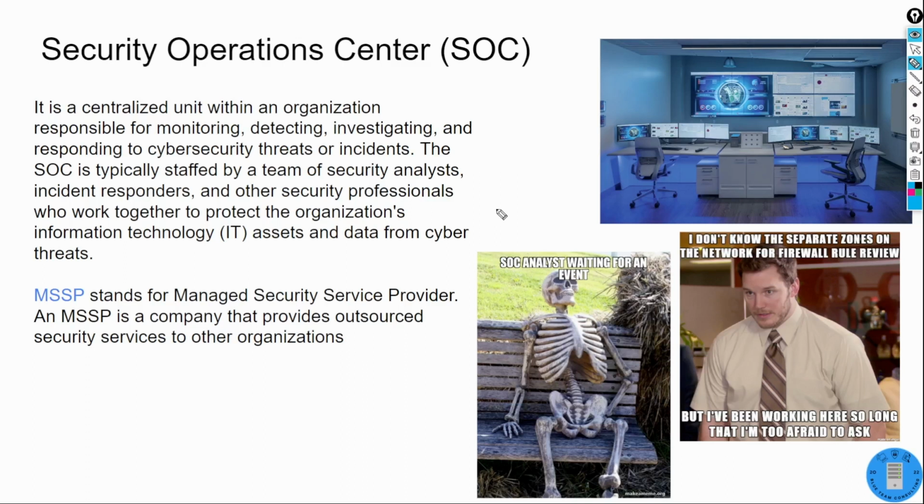I don't know the separate zones on the network for the firewall rule review we have coming up, but I've been working here so long that I'm too afraid to ask. Pretty much just an analyst that does their job, reviews their alerts, and doesn't really understand how the network is set up. Nothing wrong with that.